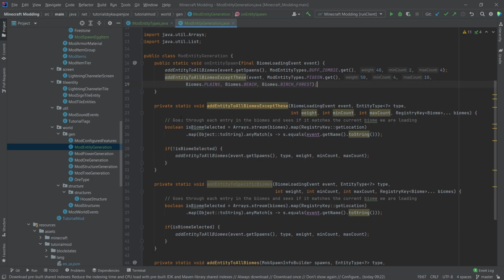How does that actually do it? Well, I have made a little comment here. It goes through each entry in the biomes and sees if it matches the current biome we are loading. Because of course the biome loading event is called for each biome that is loaded, and we're simply going to say, okay, we have multiple biomes here that we're going to pass in. We're simply going to make a stream out of it, and then we're going to say, okay, get the location.